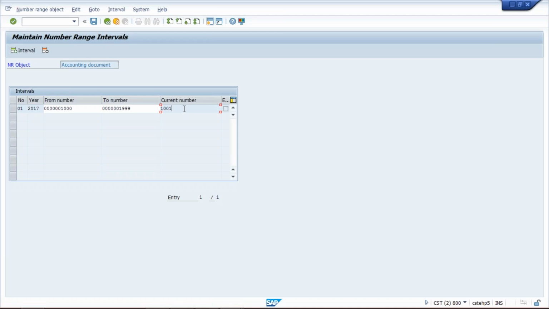But whatever the gap is there, that will be consumed by the system. Now, this is the logic to generate the document number. So if somebody asks how the system is generating the document number, you have to say the document number is generated by document type.